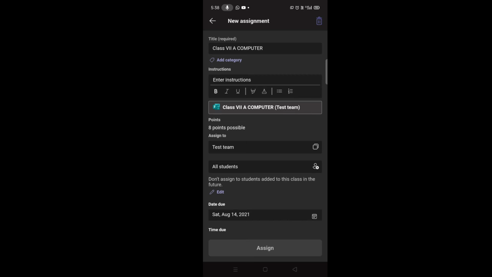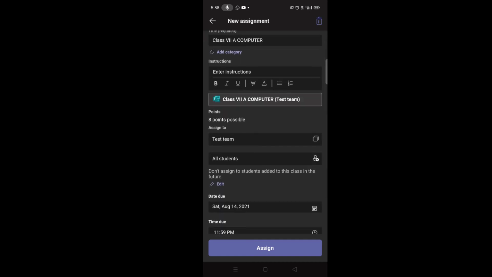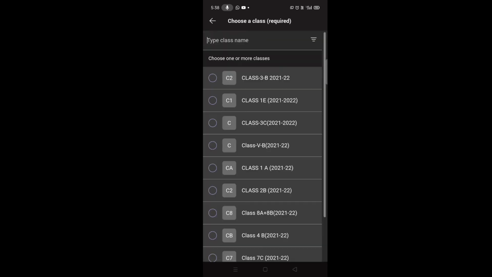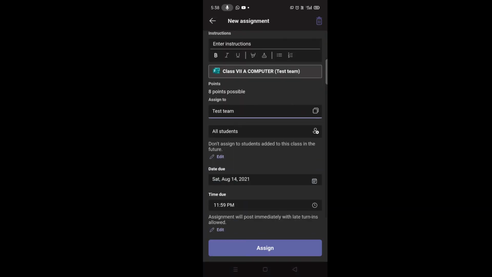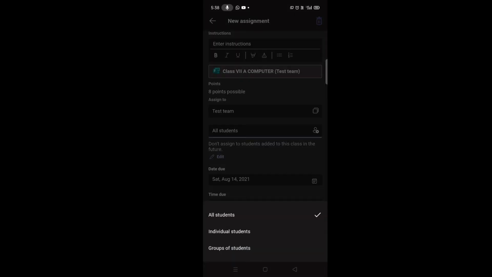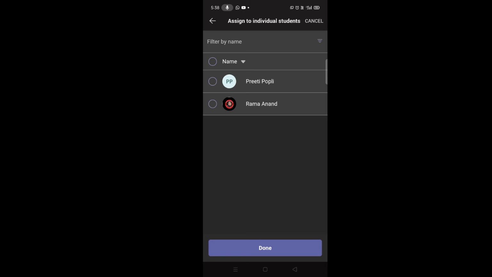Okay, now the very important thing. The title you have given is class 7A computer. Now 8 points possible. Yes, this is correct. Assign to test team. Yes, I have assigned to test team. You can assign to more teams also, so you can select the teams from here. Then next is all students. If you want to assign to some particular student, then you can select the individual student option and just select the students from your list. Only the members will be visible here.